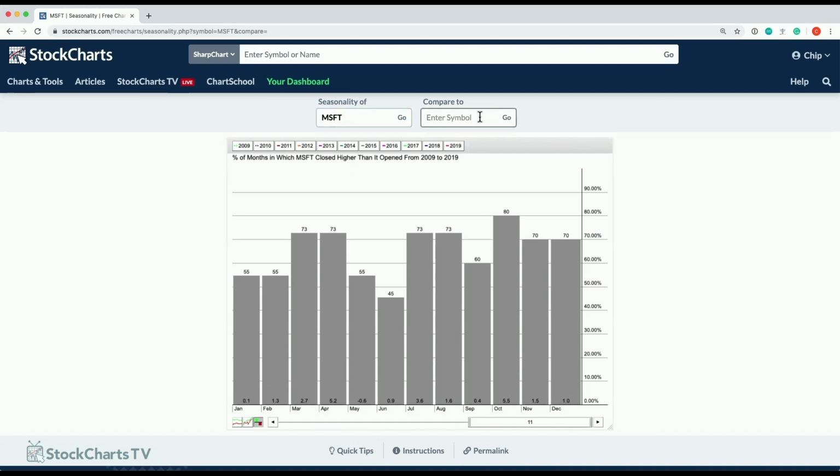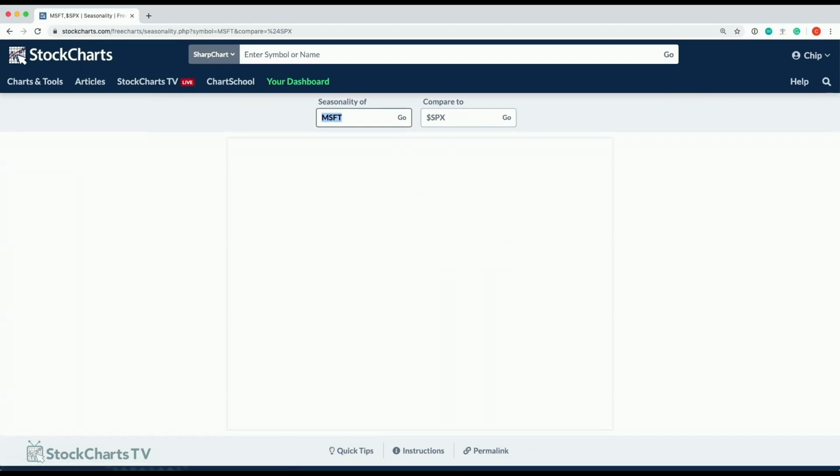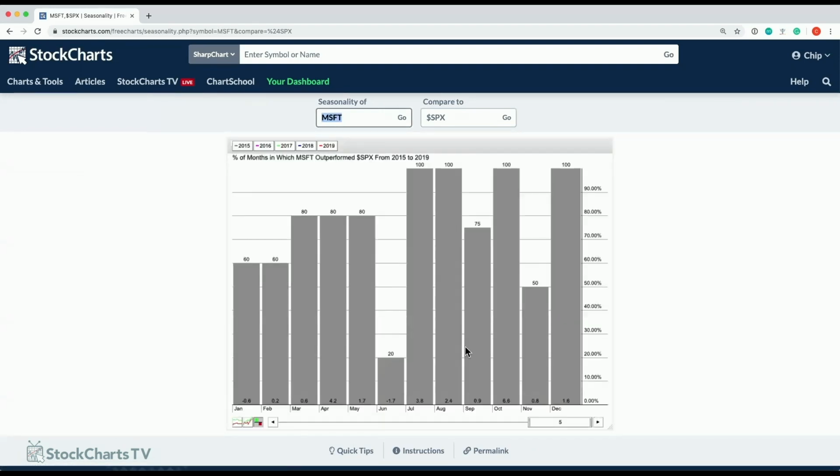You can also enter a second ticker symbol, which will commonly be like the S&P 500 or something like that, $SPX. And then it's going to show you how that stock did relative, not just to zero, which is what we're looking at, but relative to, in this case, the S&P 500. So only 20% of the time in June has Microsoft outperformed the S&P 500 over the past 5 years.